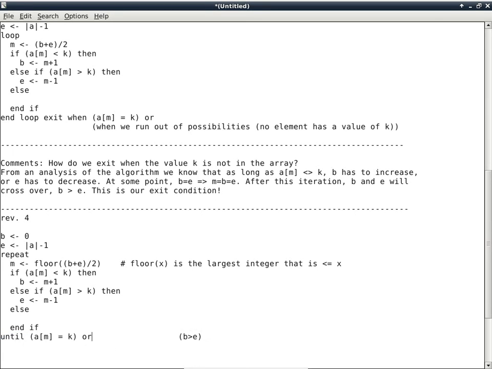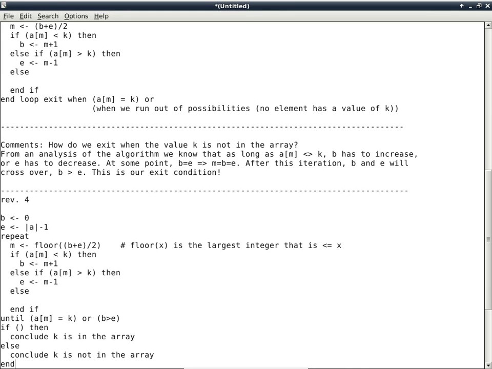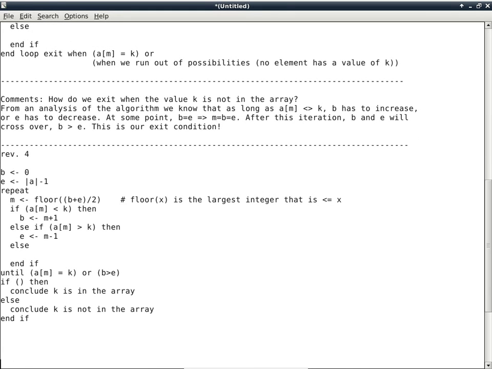The other question is, yes, the loop is going to exit, but we do not know the answer yet when it exits. So we want something that looks like this. If blah, blah, blah, then conclude k is in the array, else conclude k is not in the array. Right now, we don't have the mechanism to specify, quote unquote, a return value to indicate the result. So we'll just use this kind of statement to say that we can conclude it one way or another. So the question is, what do we put inside the parentheses? What is the condition that will let me conclude that k is in the array?